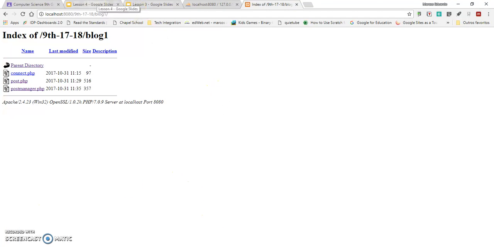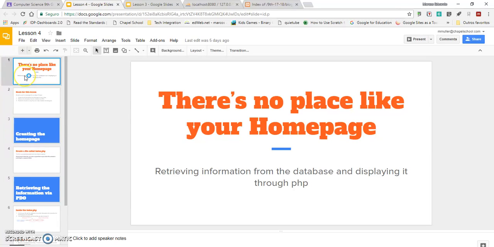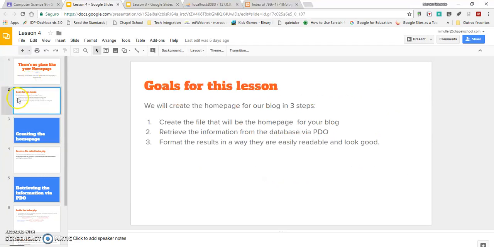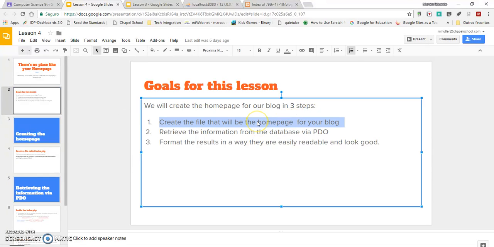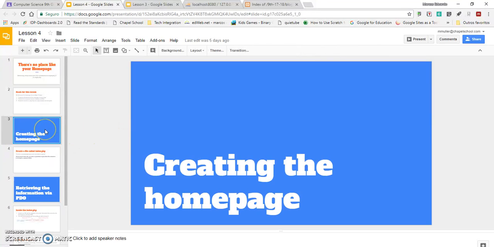Okay, this is the beginning of lesson 4, and basically what we are doing this lesson is creating our home page and retrieving the information from the database to show here. Okay, so we're going to create a file that will be the home page for the blog. We'll retrieve the information and we're going to format the results to make it easy to read and beautiful.